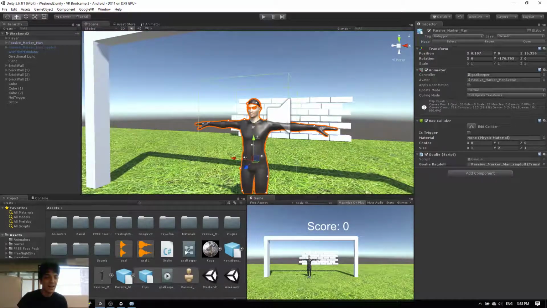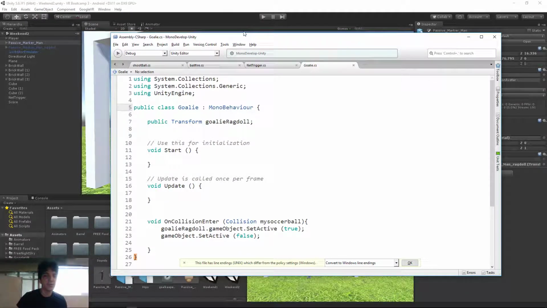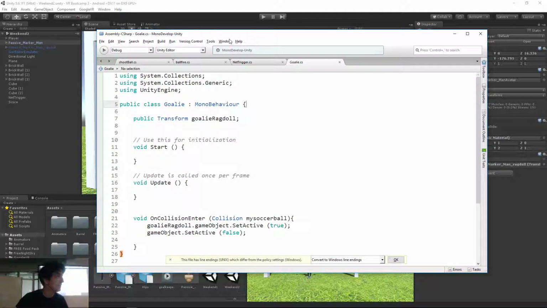So, how do we make sure that our score only gets incremented by the ball and not body parts? There are a few different ways you can do this. It's usually going to be through an if statement. You check if my soccer ball is equal to something, then increment the score. If not, then just ignore. Let me show you a really simple way to do that.